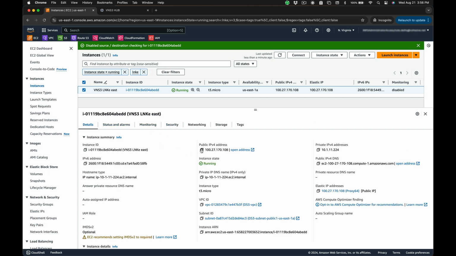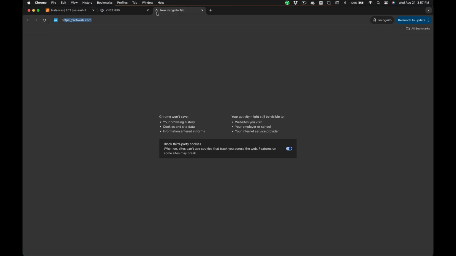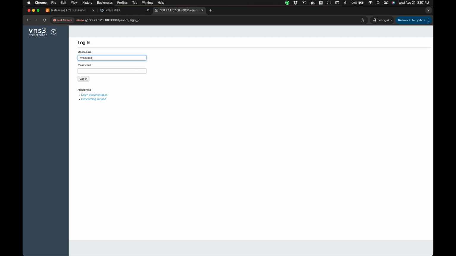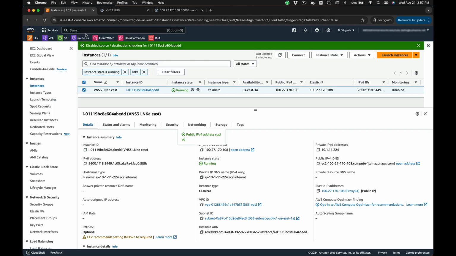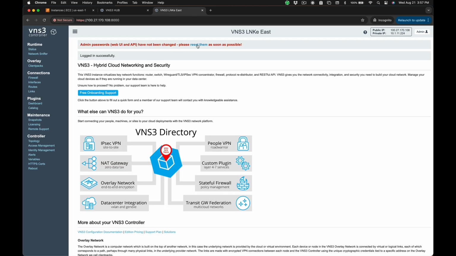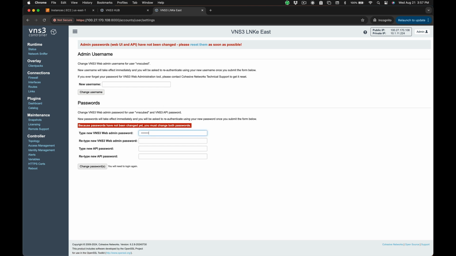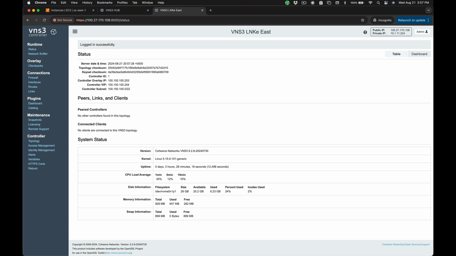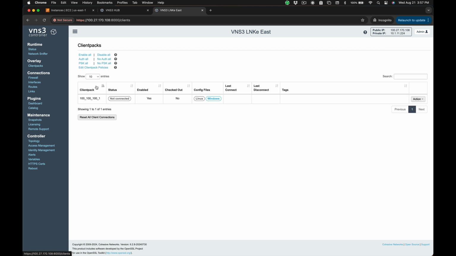In your web browser, navigate to the public IP associated with your LNKe controller using HTTPS on port 8000. You will arrive at the VNS3 login page. The default username is VNS3, and in AWS, the default password is the instance ID. We recommend changing this password before moving forward. The LNKe license includes one client pack credential for the VNS3 overlay network. This allows you to connect a workstation for purposes of remote administration and routable access to your cloud topology.